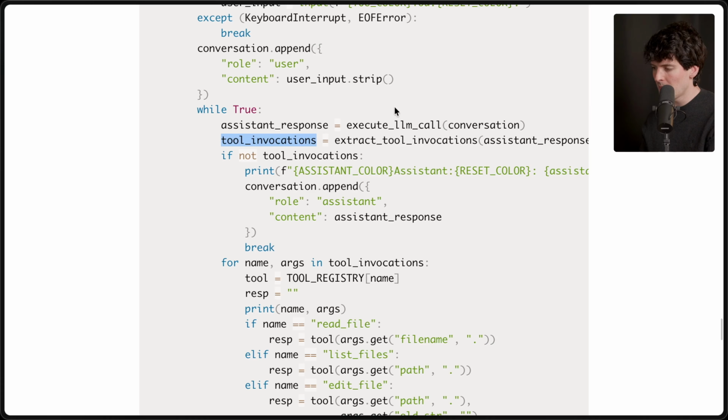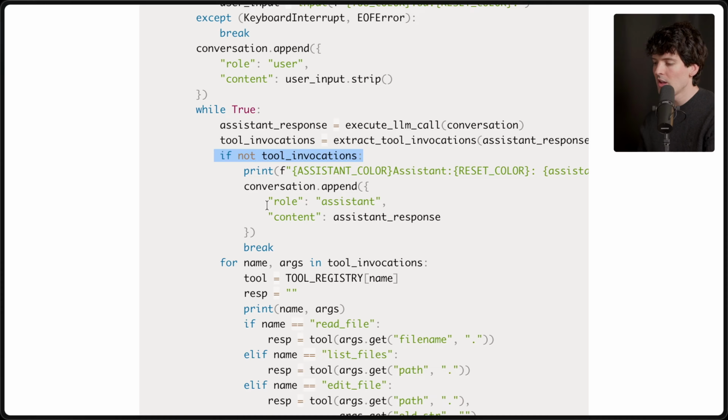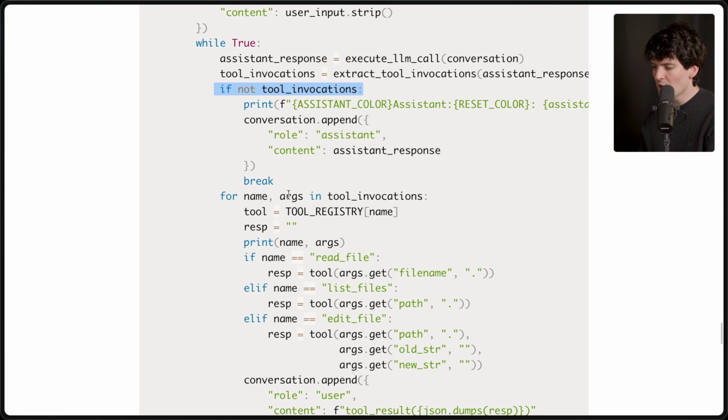So when the message is done being generated by the model, we have all of the tool names and arguments that the model wants to use. And if there's nothing here, we just respond. We just share the message from the assistant, the model. But if there are tools here, then we go through each of them.